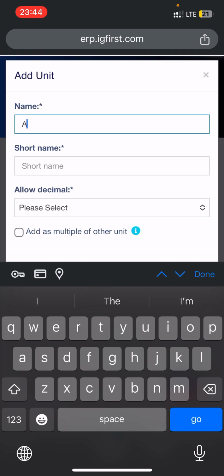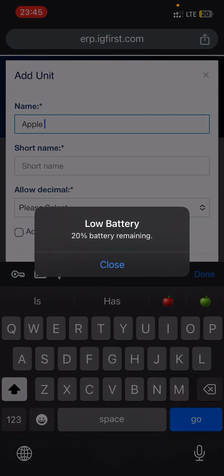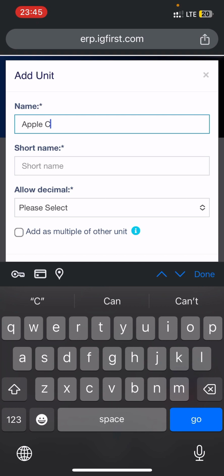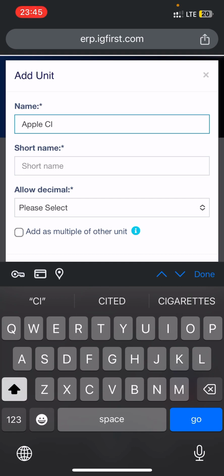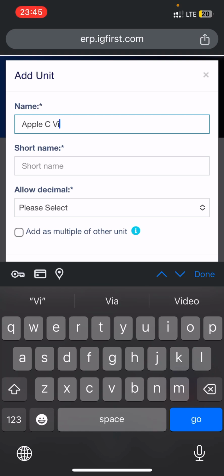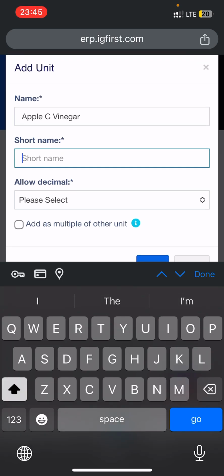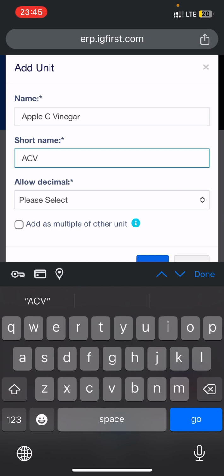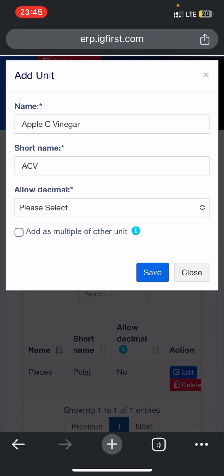You need to use a name that you can easily connect, right? Apple, I'm going to use Apple CV. Right, apple cider vinegar. Short name, you can just put ACV. Apple cider vinegar. Right? Allow decimal.